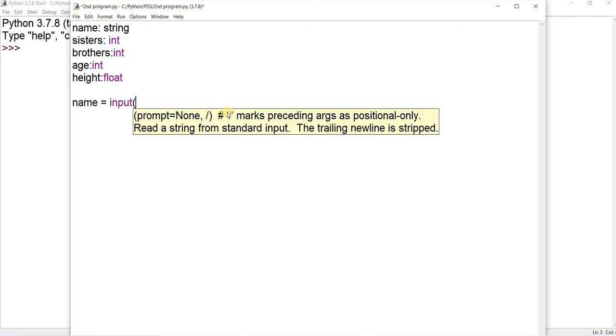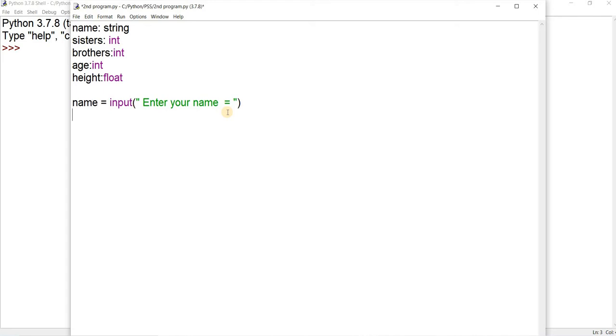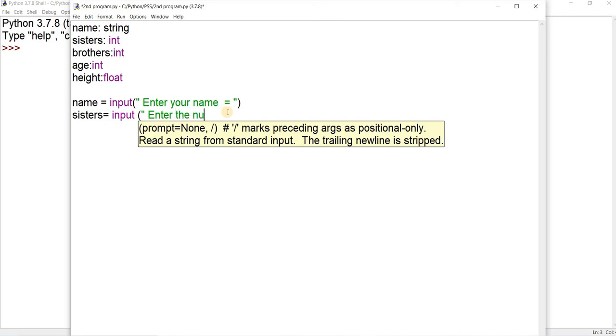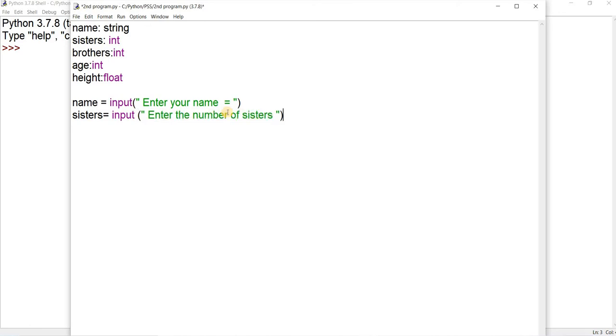Input, I'm using input because here I want to add only the string variable. That's why I'm getting input name. Input name, enter your name. Okay. Next, sisters, input, enter the number of sisters. If I will not apply any mathematical operation, I can take it as an input.